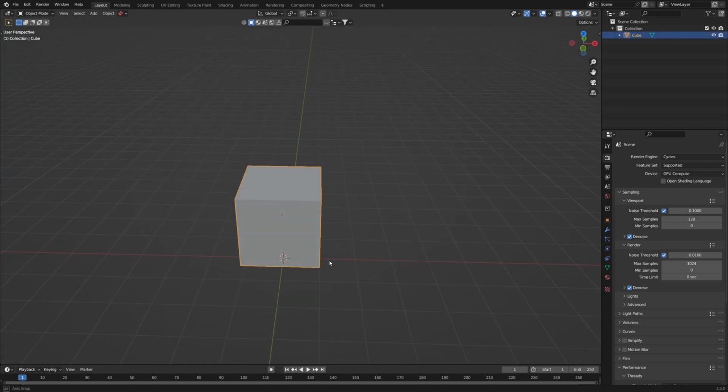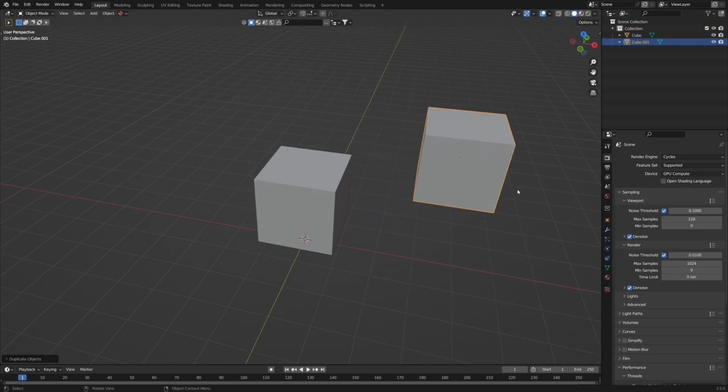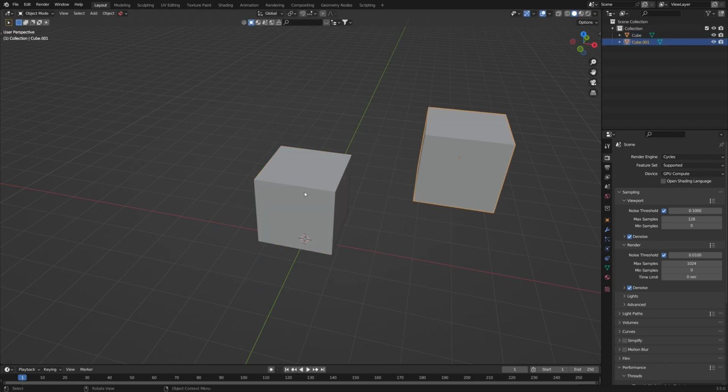So just to show you what duplicating looks like, I'm going to press Shift D on my keyboard and move this cube here. As you can see, these two cubes are now their own individual object. However, they don't share any of the same properties. If I edit this cube here, nothing happens to the other cube because they're independent of one another.